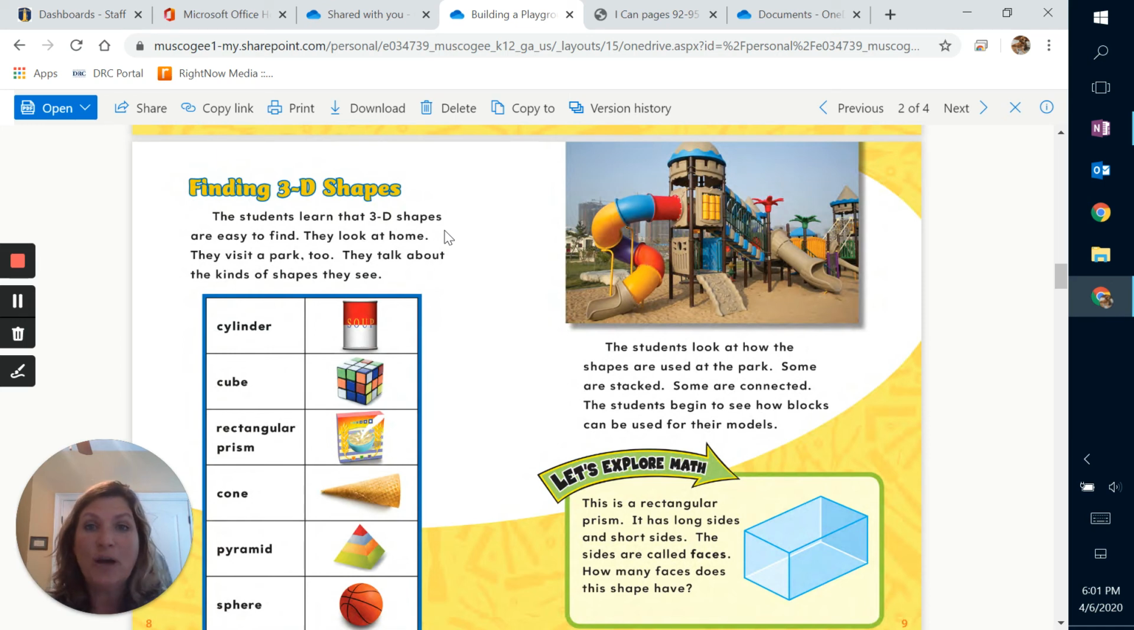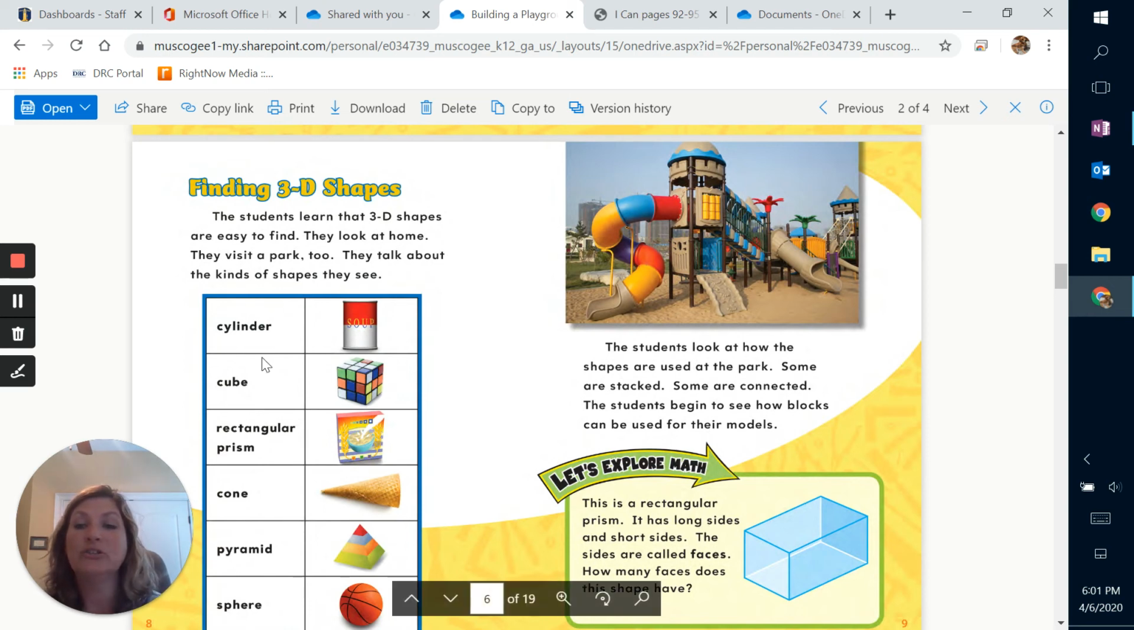So that is your job today. You are going to look around your house and see if you can find some shapes that may be three-dimensional. A cylinder, a cube, a rectangular prism. And this is a photograph of a cereal box. That's a rectangular prism. A cone, a pyramid, or a sphere. Remember, a sphere is round like the earth. It's not just a circle. It's three-dimensional. It has to pop out.